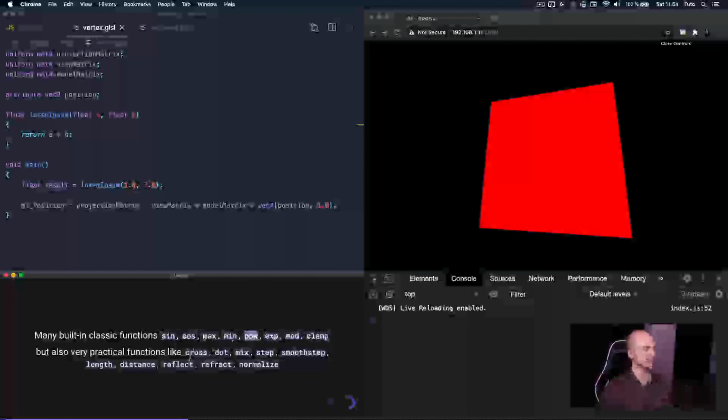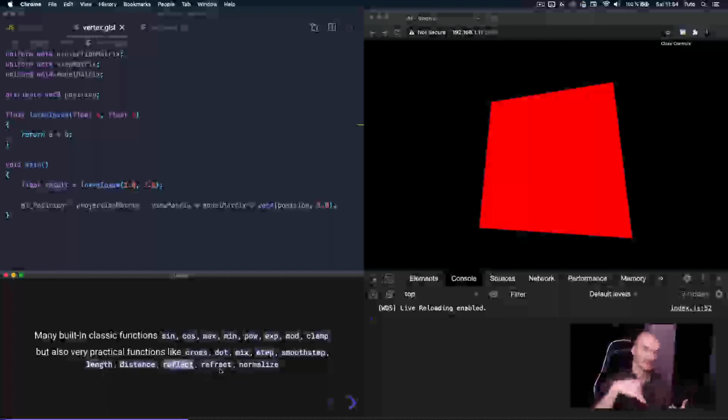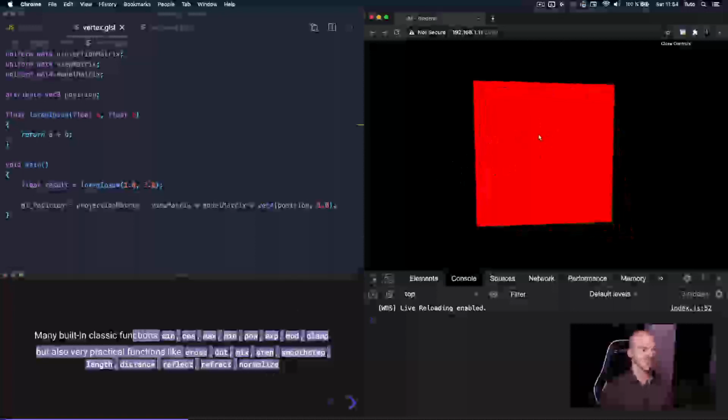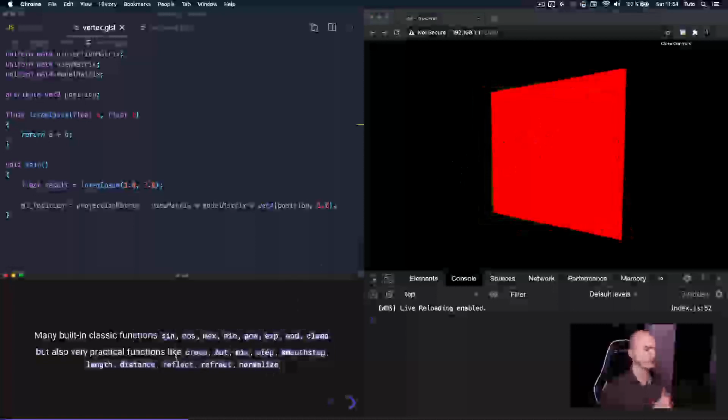But you also have access to more complex functions, which are really useful, like cross, dot, mix, step, smoothstep, length, or you know this one, distance, kind of the same thing, reflect to make a vector reflect, refract to make a vector refract, and normalize, which I think you know about, so that the vector gets a length of 1. We are not going to use them because we still don't have any changes here. Well, I just want you to know that those functions exist.